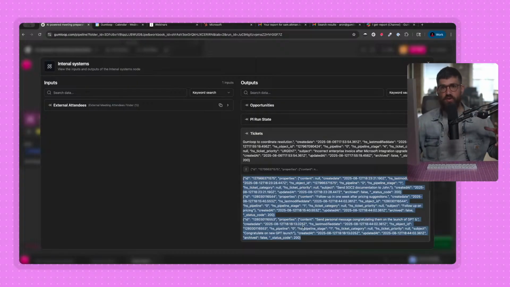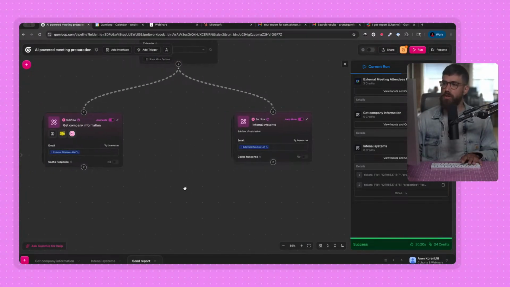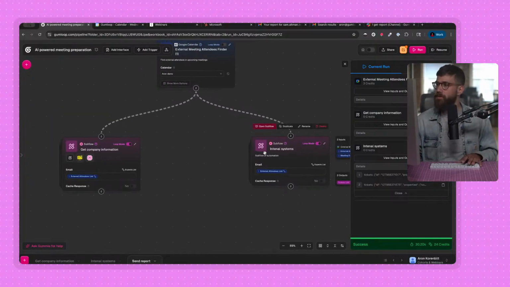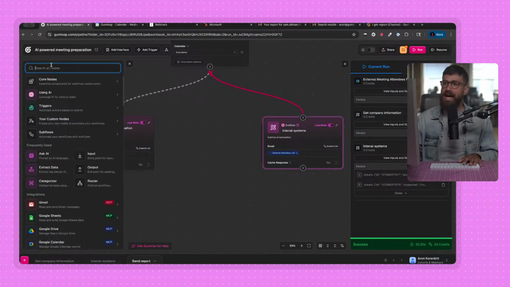So now we can feed all of this into AI to say, hey, I want you to generate a beautiful report, right? So now we have each little piece that we can do and put it all together into a report. So what we're going to do here is use the Ask AI.